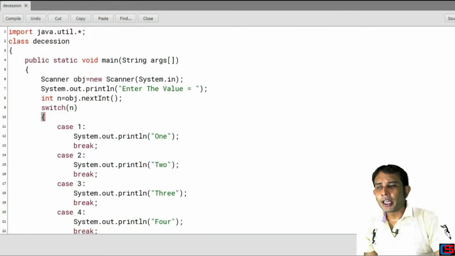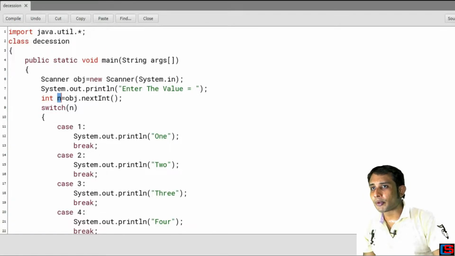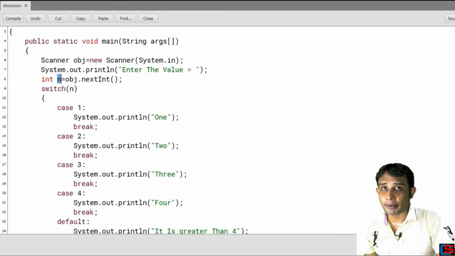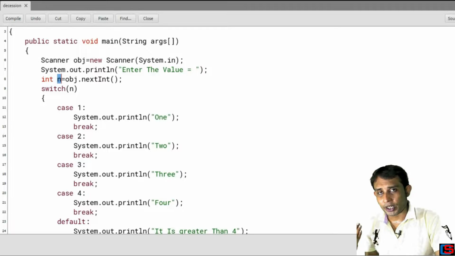Now I am going to check whether a value entered by the user belongs from 1 to 9. If the user enters a value from 1 to 4, it shows it in words. The value entered by the user is stored in the variable n. Now I am going to check whether the value entered by the user is between 1 and 4, and if it is, it shows it in words by using the switch case statement.